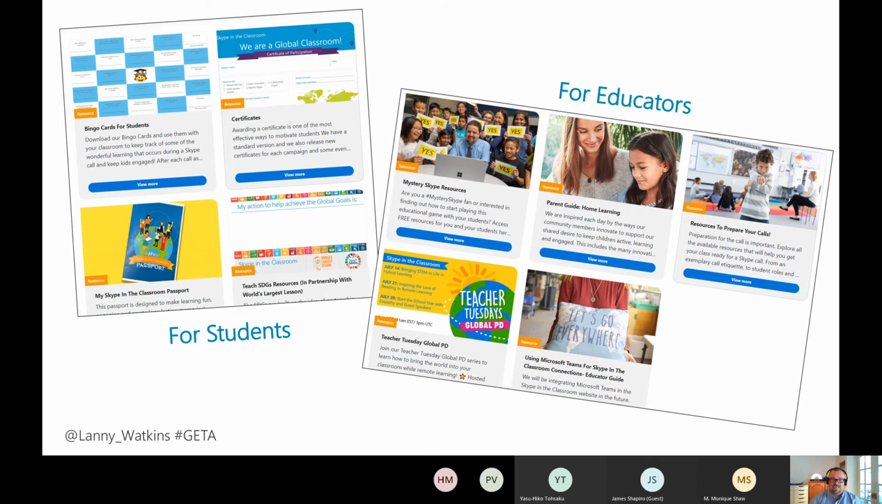There's a resource pack there to help you prepare for your call. You may be worried about technology. You may think, oh, what if the call drops out? Well, if that's what happens, you do exactly the same as if you were on a call to your friend. You just hit reconnect, or you call again. That's all you do. There's nothing to worry about at all.